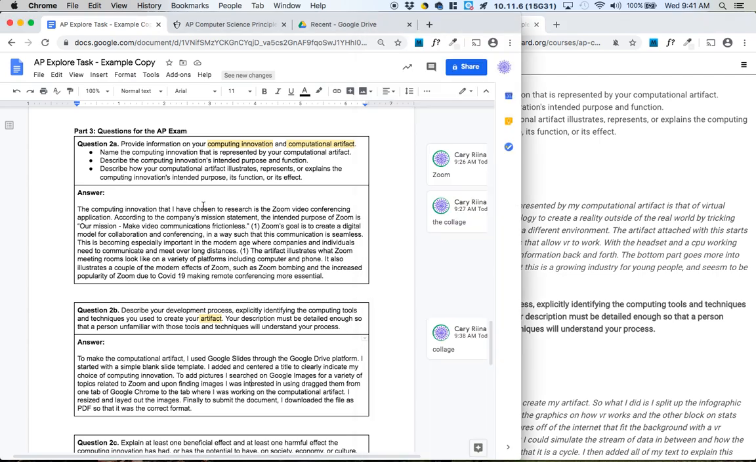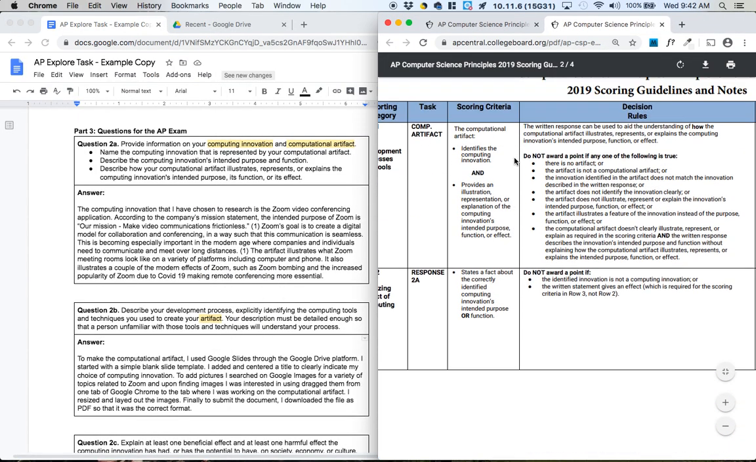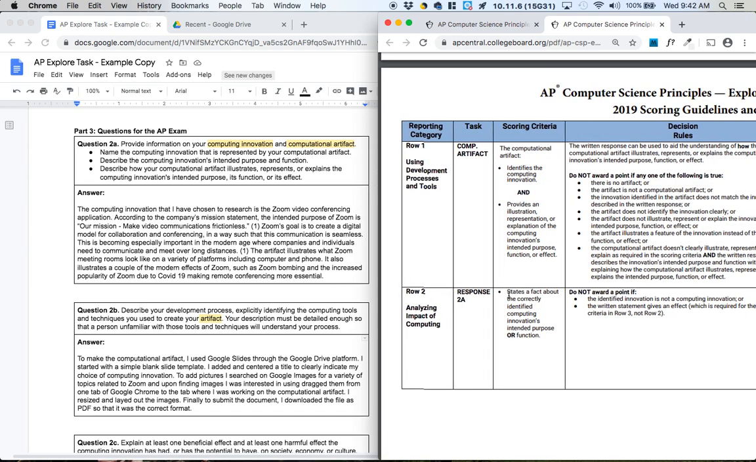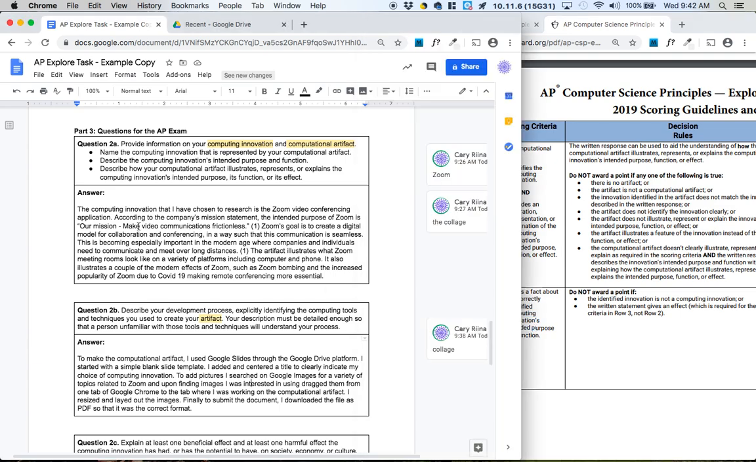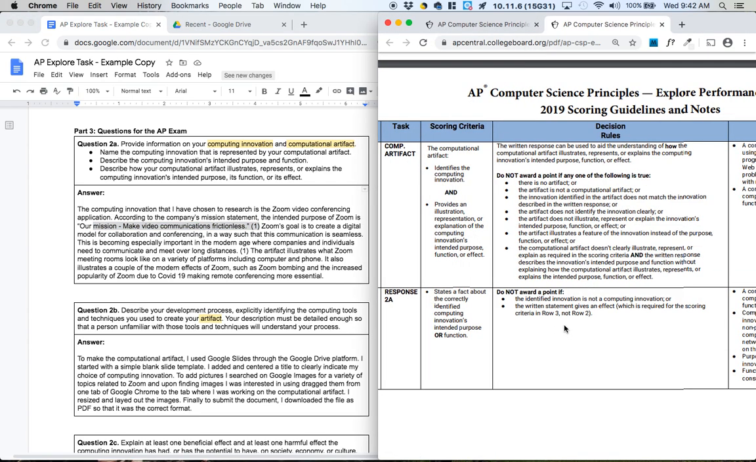All right, the computing innovation that I have chosen to research is the Zoom video conferencing application. According to the company's mission statement, the intended purpose of Zoom is... before I read this, sorry, I should be checking the rubric as well. So for 2A, the only point that we get here is it states a fact about the correctly identified computing innovation's intended purpose or function. Do I state a fact about it? Yes. I state a fact because I state the mission statement, which is the intended purpose of the device. Well, am I going to lose a point?